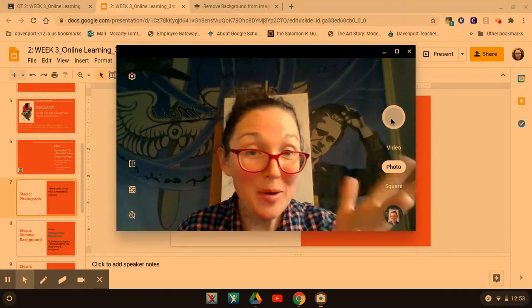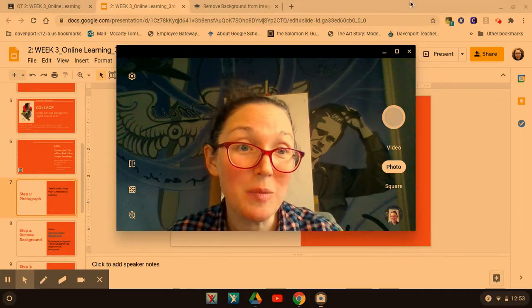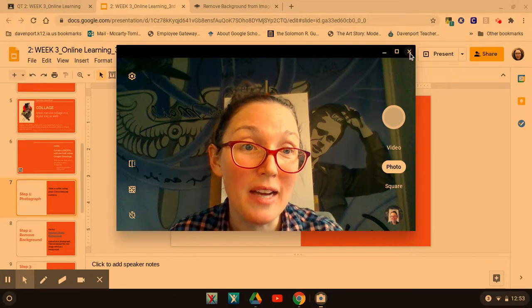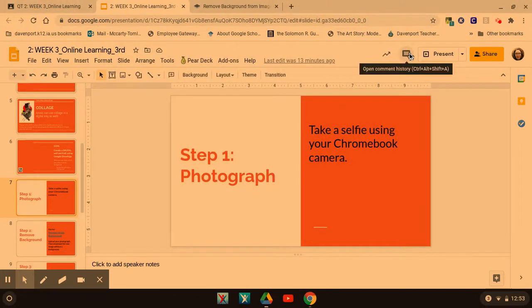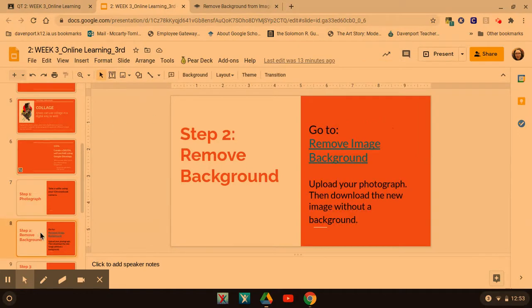Perfect. Now the background's not very fancy and nice, but that's okay. So here I go. I'm going to exit out of my camera, right? Because I'm done with my camera. The second step is we're going to remove the background because I don't want all that stuff in the background. I'm going to want to add different things that show my personality in the background.